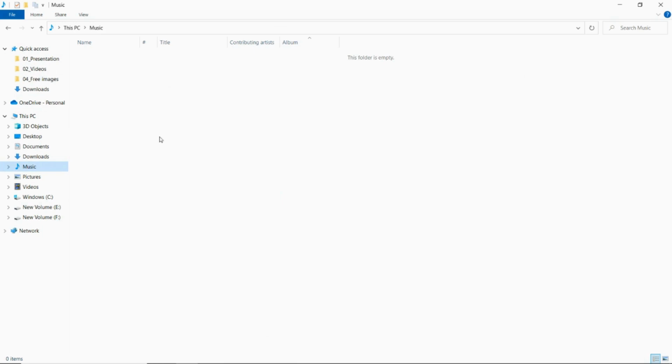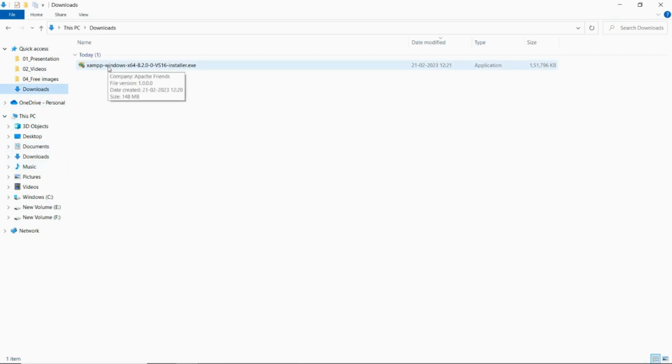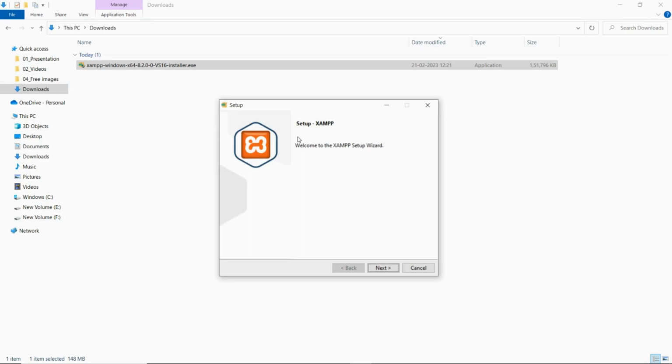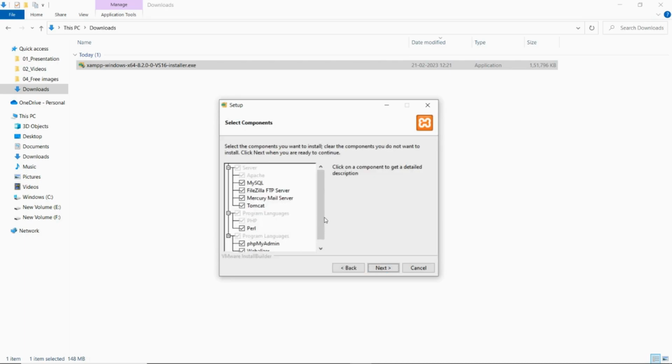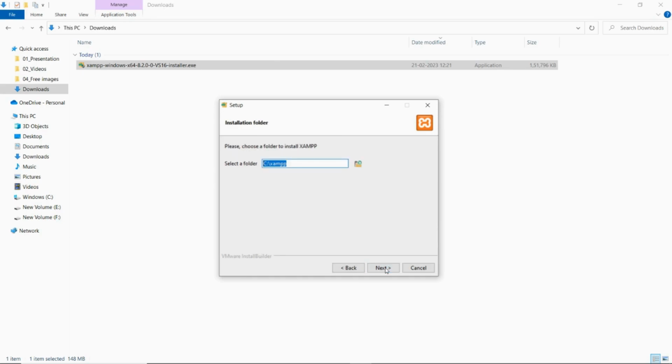So let's go and just install it. Double click on that. When you see the setup window there, you just need to check the setup XAMPP and click on next. Then keep all the configuration as it is and click on next. Then you will see the selected folder as C, and the XAMPP folder is getting created there. So click on next.